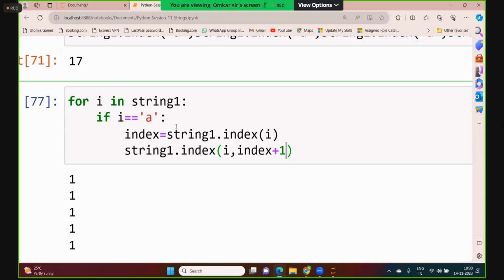So what is this giving? Tell me. When I equals A, string1.index of I is coming, what is the first index coming? 1, then 1 plus 1, 2. Like that it will keep on checking. I don't know whether it works or not. I'm just giving the idea. I never tried this.